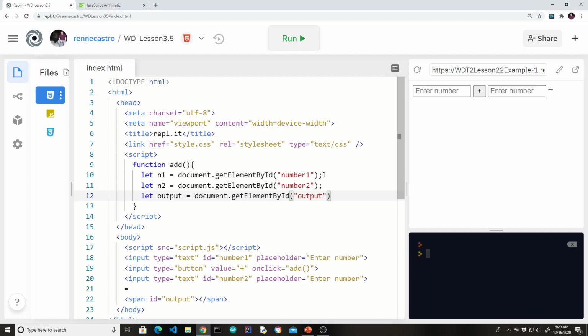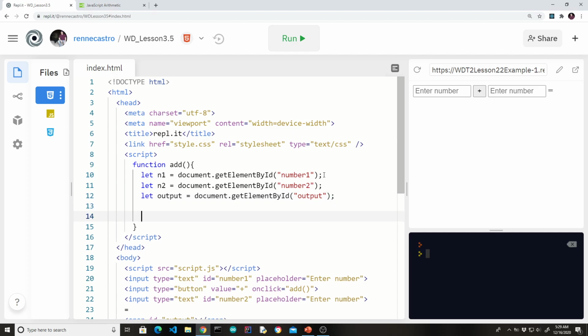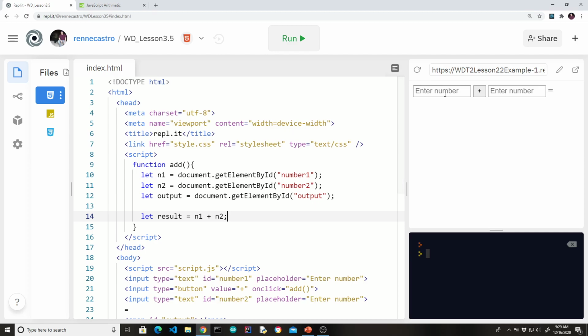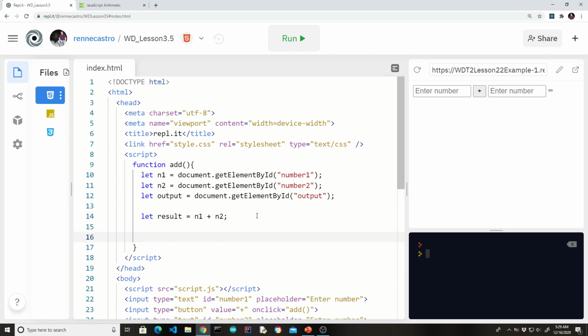Okay, now that we have all the information in place, let's create a variable that is the result of us adding the two numbers together. So let's create let result equal to n1 plus n2, right? So the person's ideally going to enter two numbers in here, and then we're going to add them up for the user. And we're going to display it back to our output element.